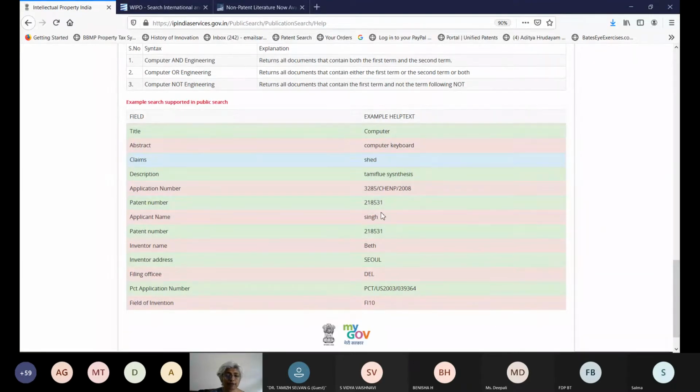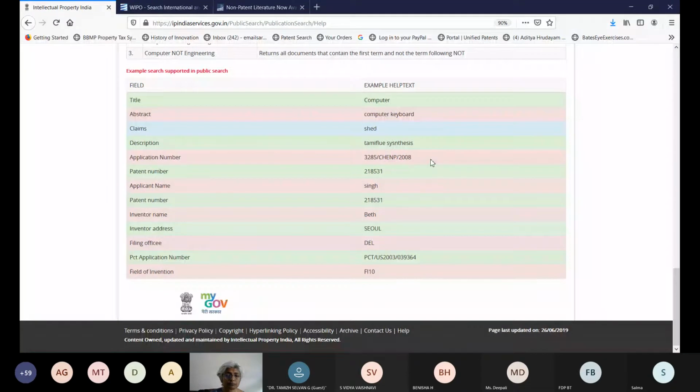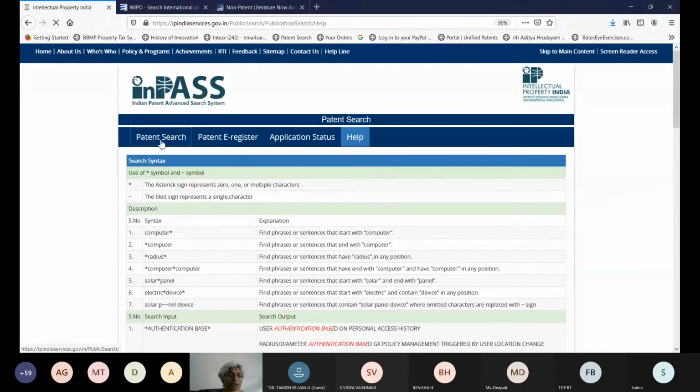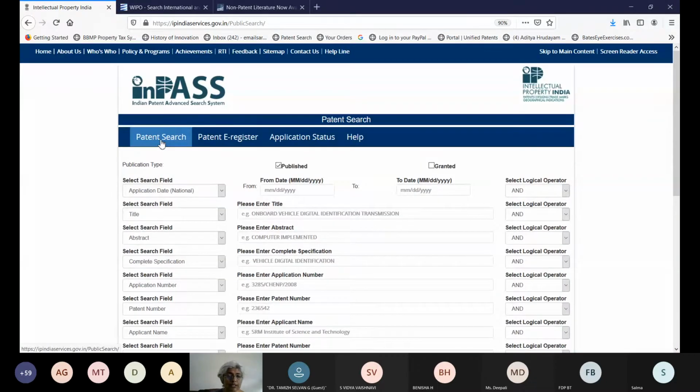Title, just put in everything over here. I will just take this number just to continue for the patent search. Now we go back to the patent search. Here we will look at all these tabs. We went through the help, that is all the syntax.